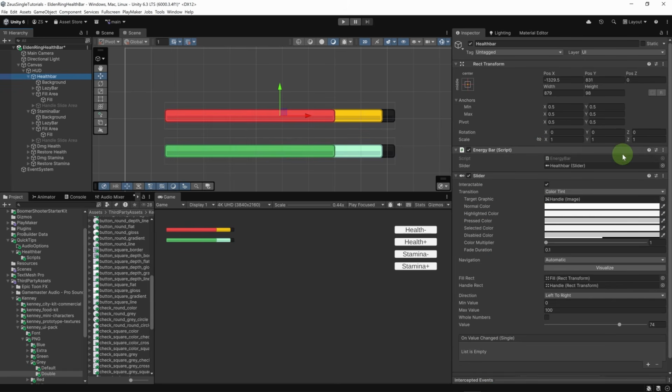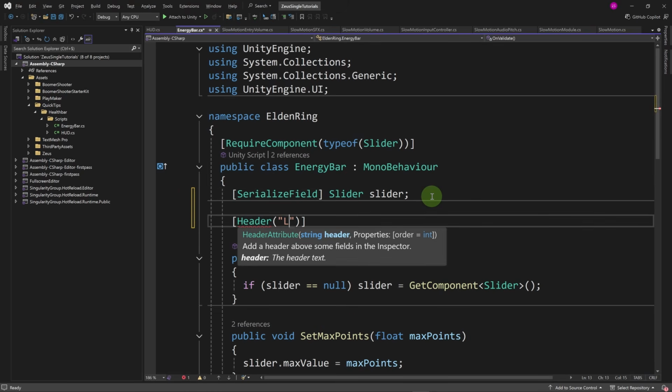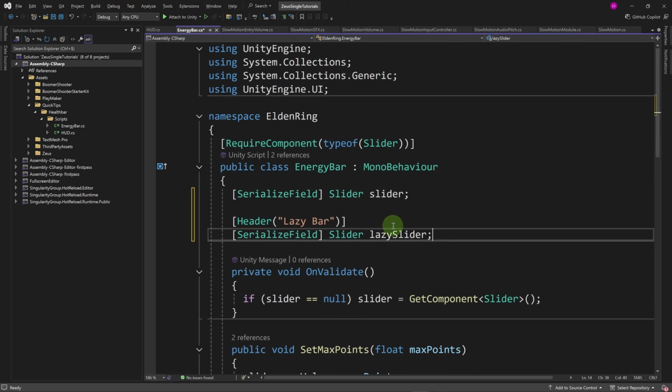Okay, let's work on our energy bar script. And here let's add a second slider, or in fact, let's add a header here. Let's call it lazy bar. And let's add another slider.